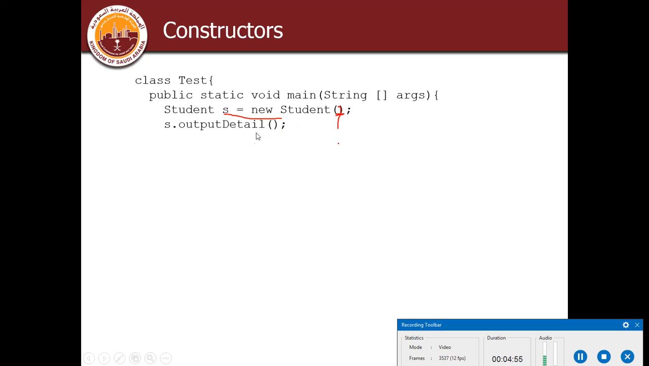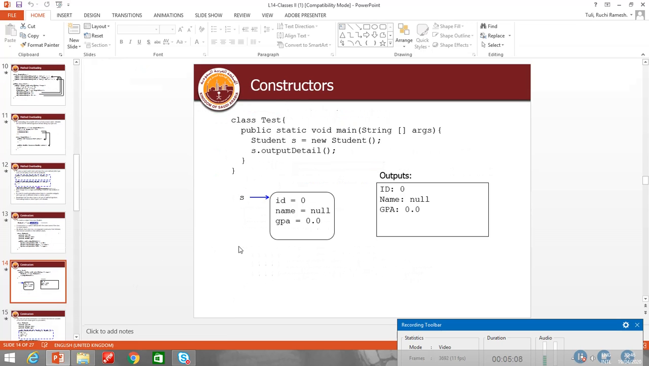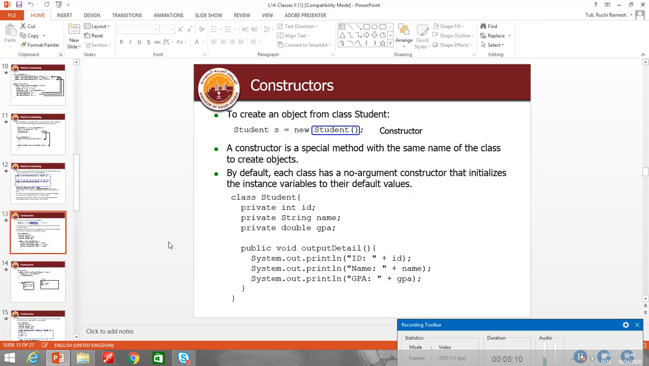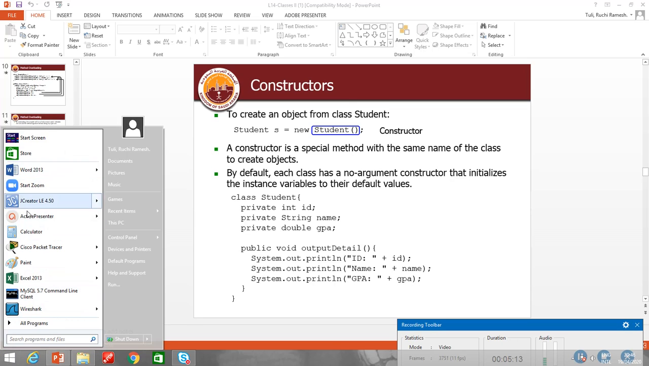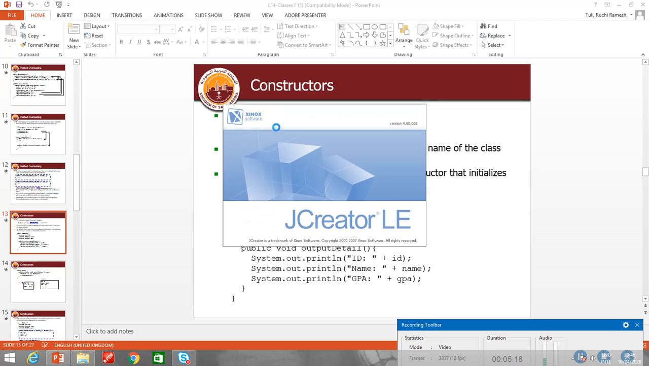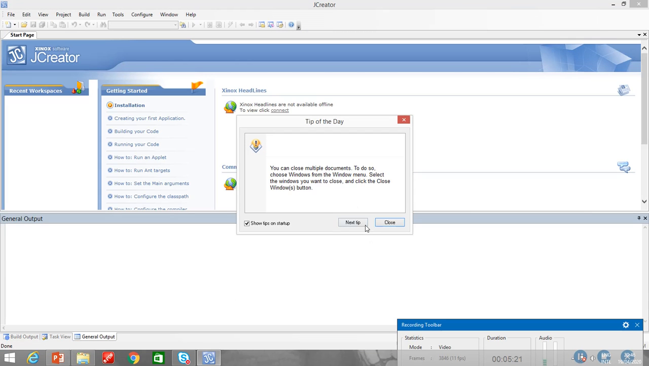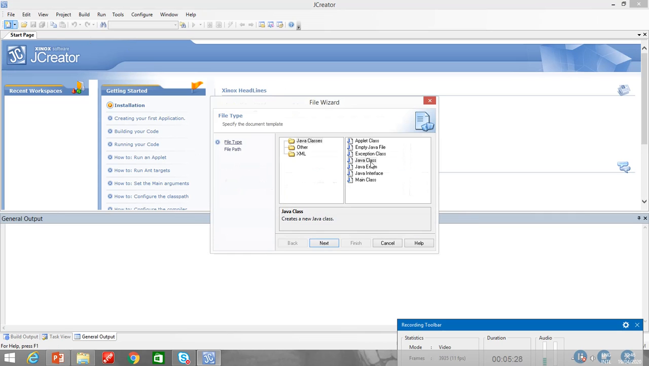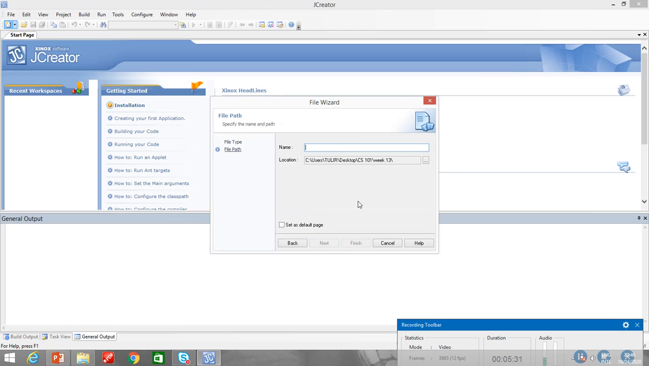Alright, now what should be the output over here? Since I have not assigned any values to the instance variables like ID, name and GPA. Alright, let me just try to write this code, and let's understand by using the code over here. So let me just create a class, the same class over here. Let me just make it as a stud.